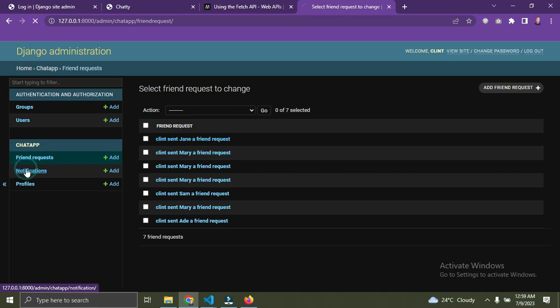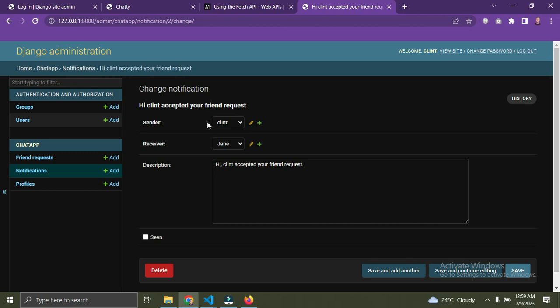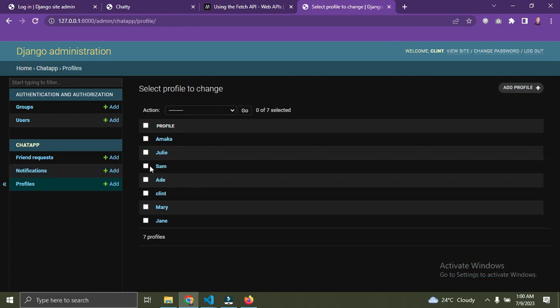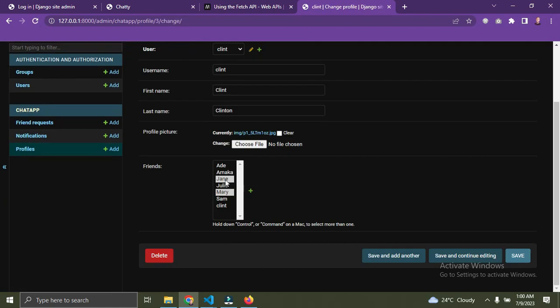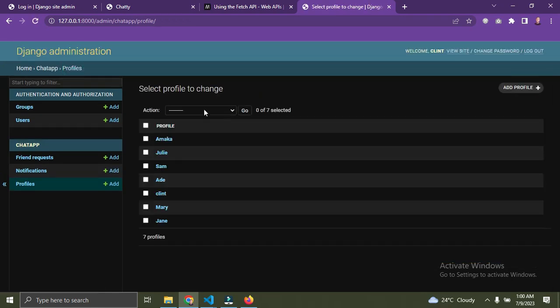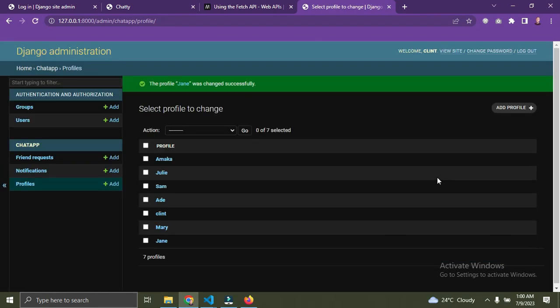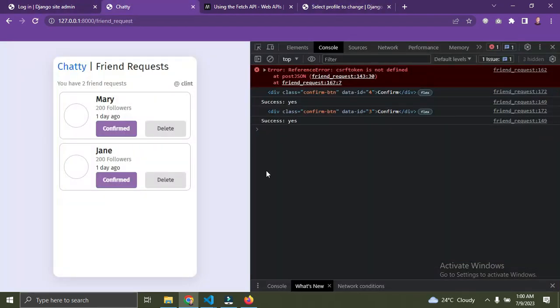If I click on notifications, there is a new notification. If I open it, you can see the sender is Jane, the receiver is Clint. Everything is working fine. If I go down to the profile now and check out Clint, you can see Clint and Jane are now friends. Let's check out Jane. You can see Jane and Clint are also friends. Everything is working fine. We've been able to make sure that the logged in user can accept friend requests that he or she received.